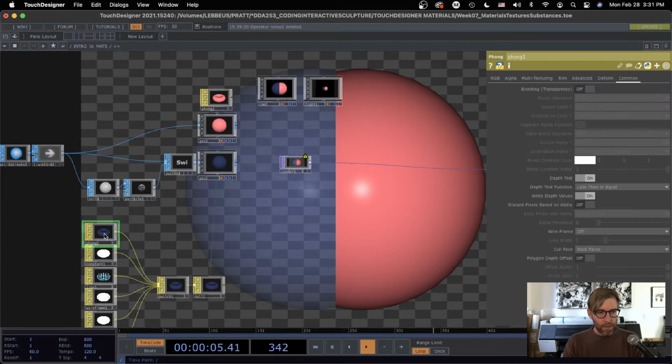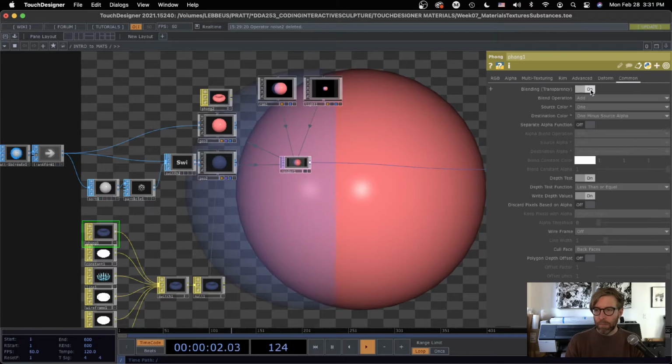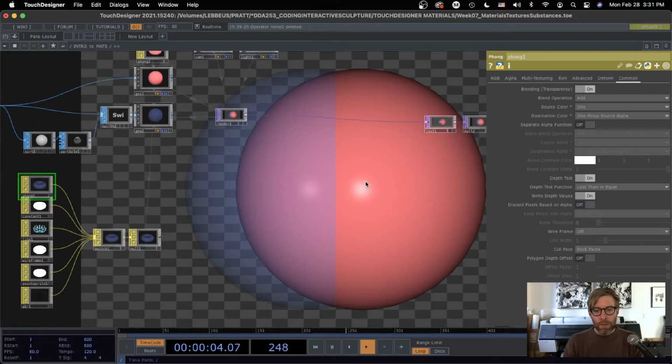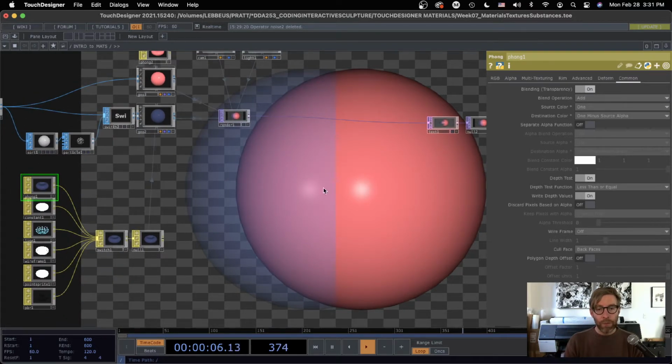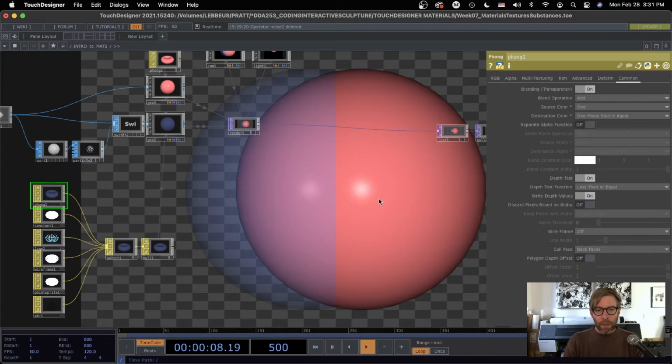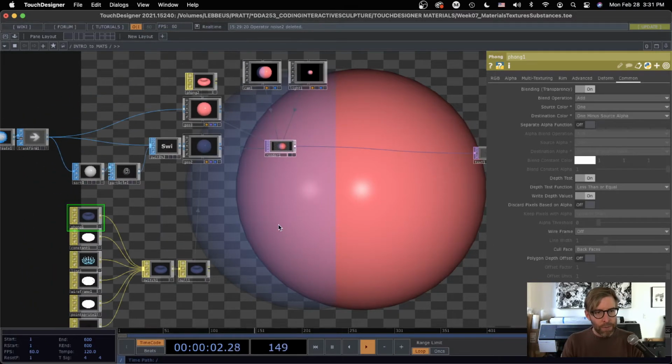One is we need to go into the common tab and we need to turn on blending transparency. And so this by itself, okay, so that worked. That's beautiful. Depending on the order of rendering of these objects, which sometimes we do not have control over, just this by itself will work.